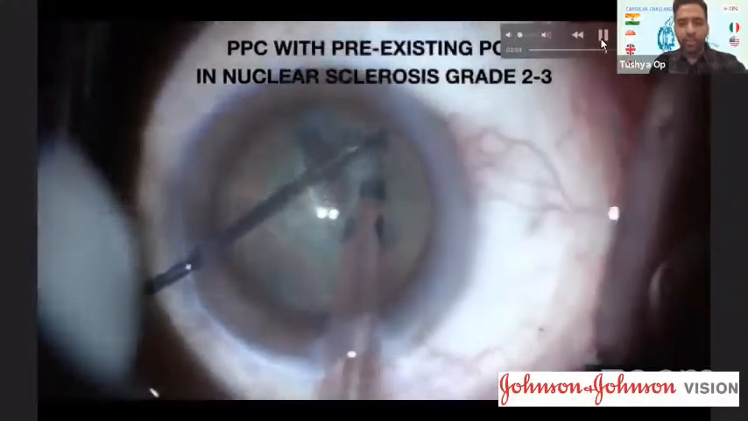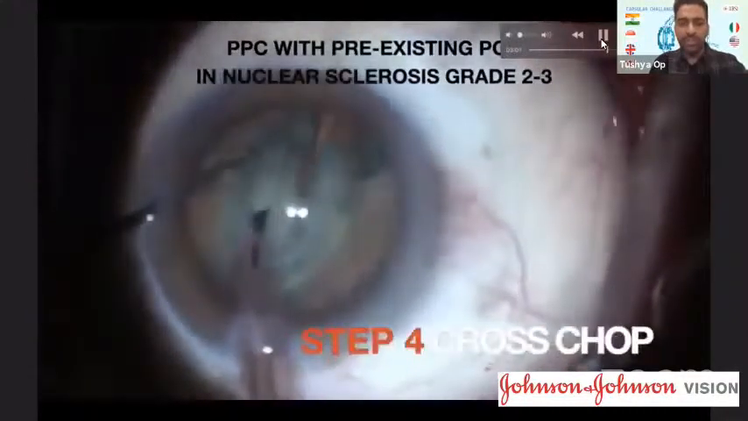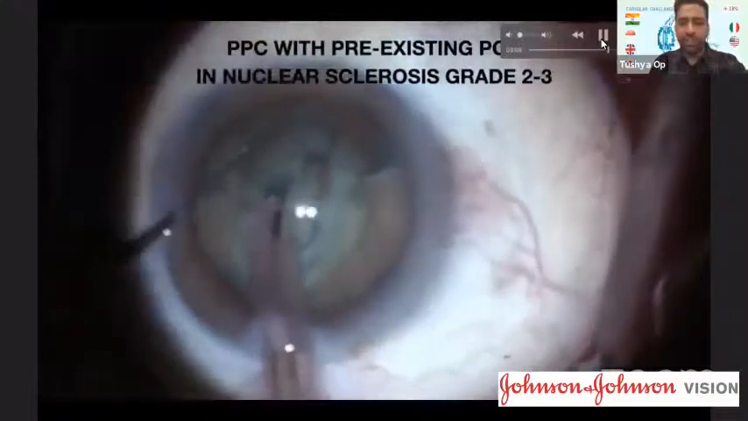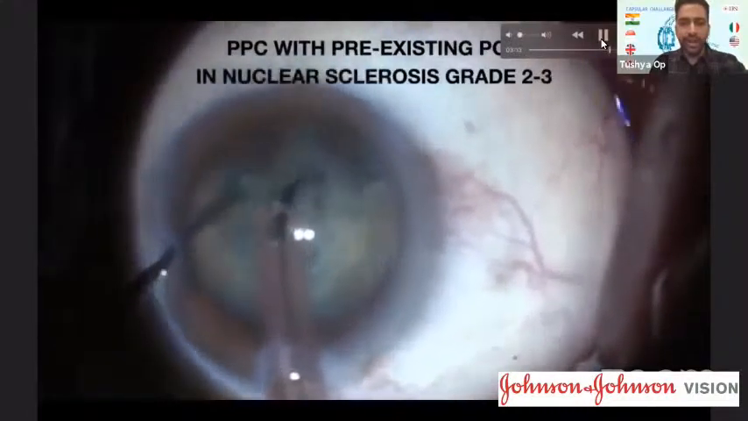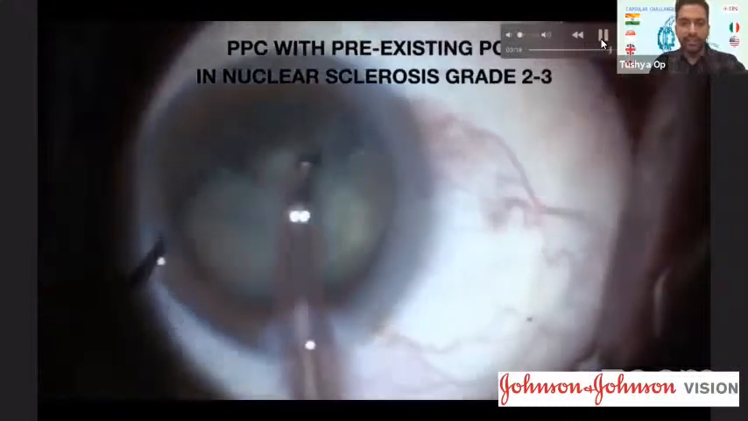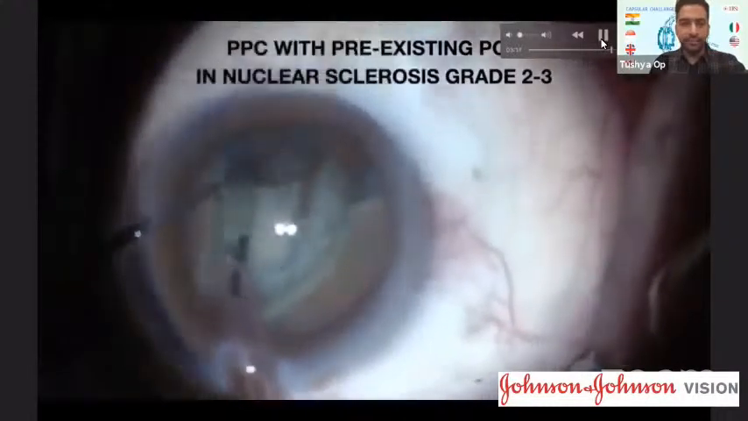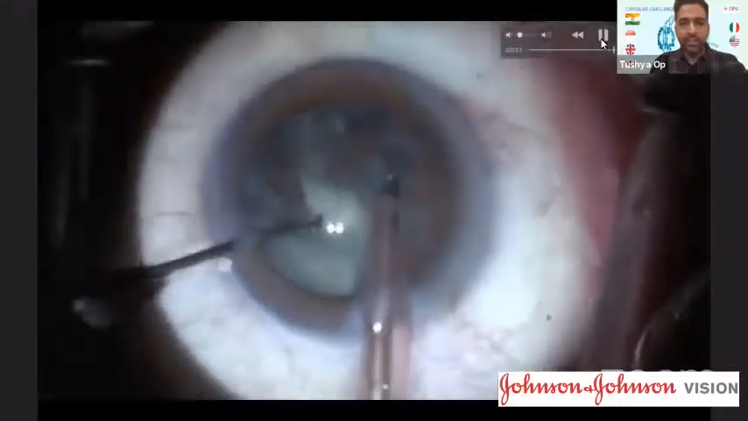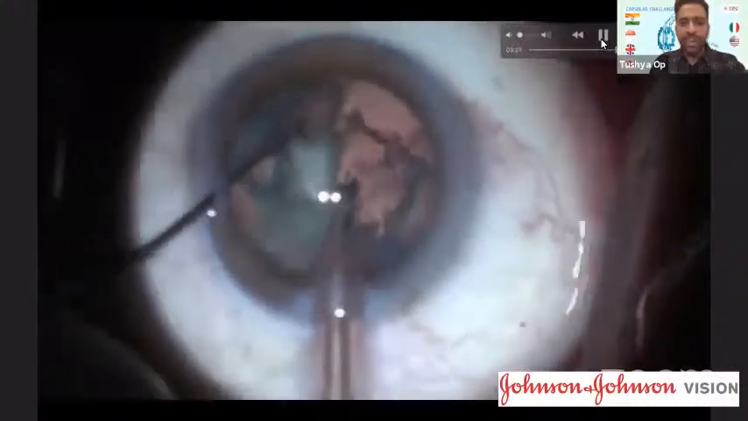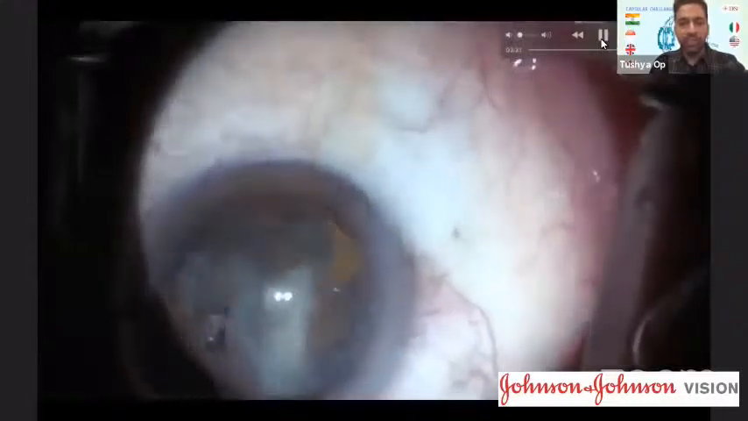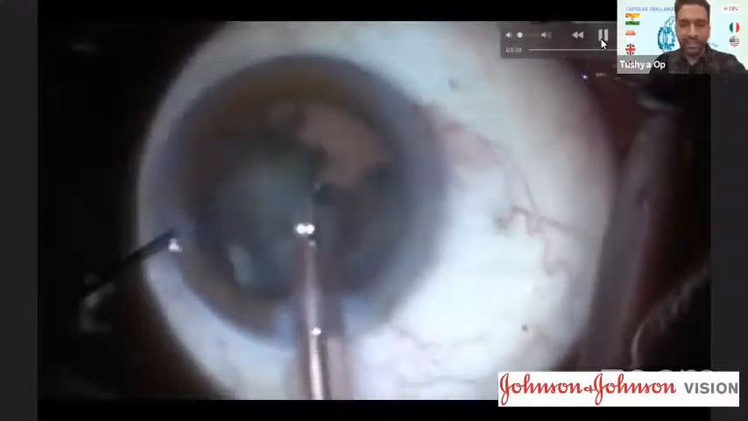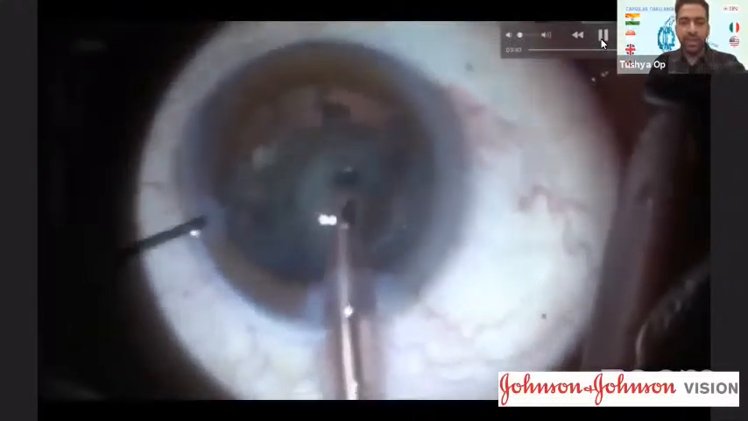Cross chopping was done, wherein the nuclear piece adjacent to the 6 o'clock position was divided and emulsified. The nuclear hemisphere was taken out and emulsified slowly. I kept continuing phaco emulsification as I was sure that the hyaloid face was intact, as there was no peaking of the pupil and I couldn't see any vitreous in the AC. At the last, the other nuclear hemisphere was taken out and emulsified.